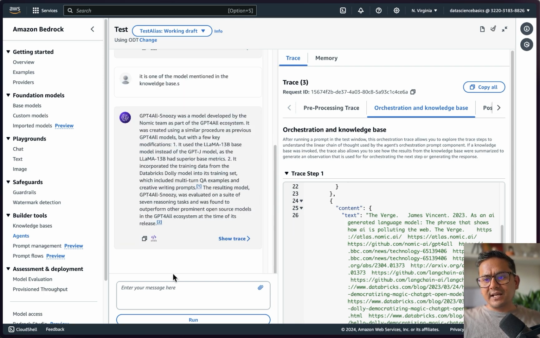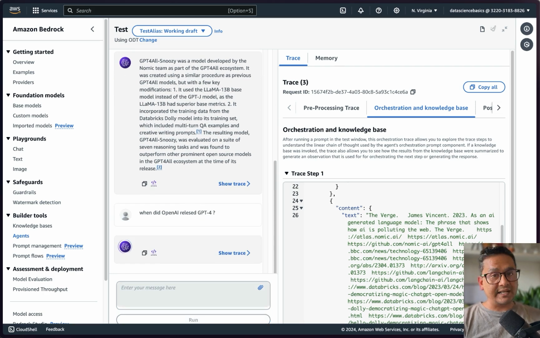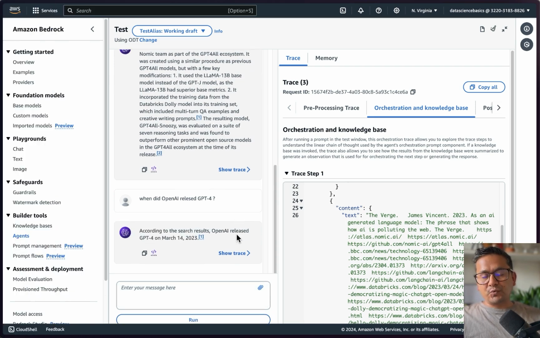Okay, that's great. Let me ask one more question that I asked in the knowledge base one. I will say, okay, when did OpenAI release GPT-4? So this is the question I asked before also, and it should provide us the answer.